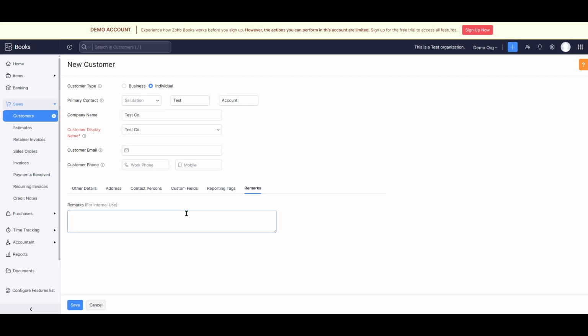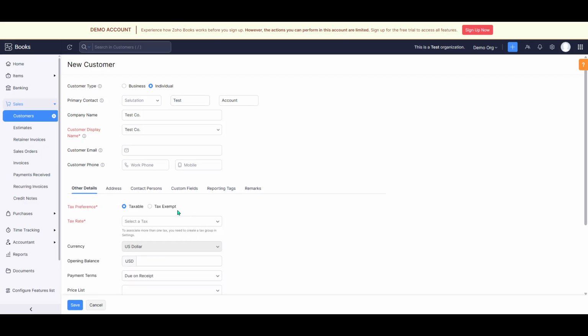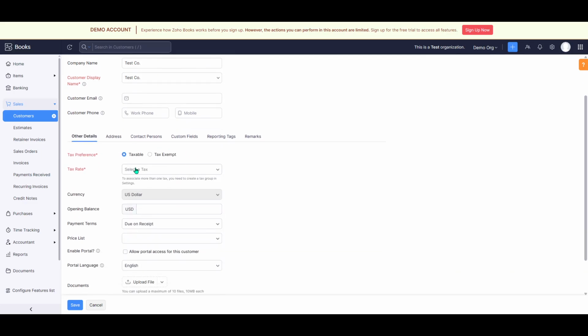Before saving, take a moment to review everything. Check spellings, verify phone numbers, and make sure any tax and currency choices match how you intend to bill this customer. The details you enter here will flow into your invoices and statements, so accuracy makes a real difference. When everything looks good, click Save.